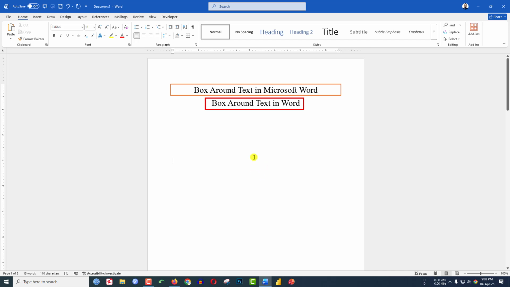In this video, you are going to see how to draw a border around a text box in a Microsoft Word document. As you can see here, let's get started. We can apply two tricks. Let us select the text.